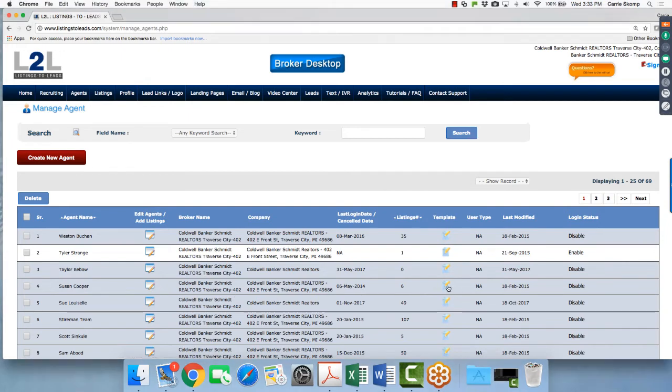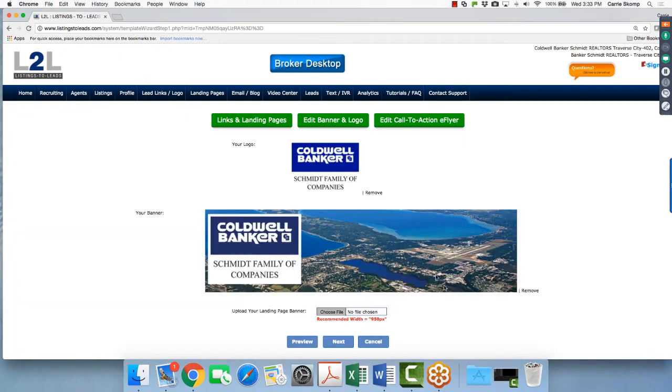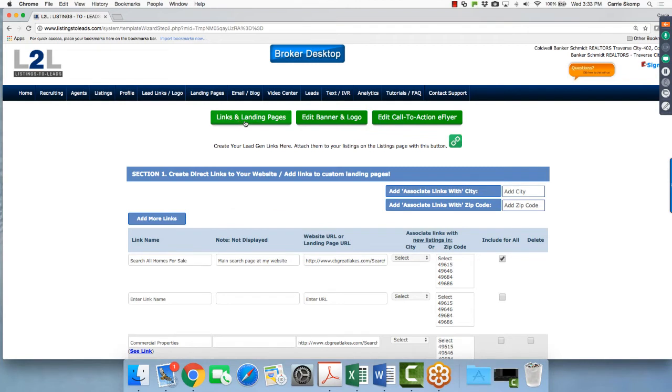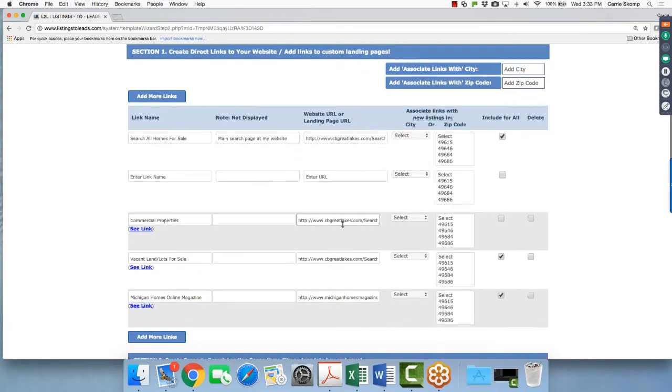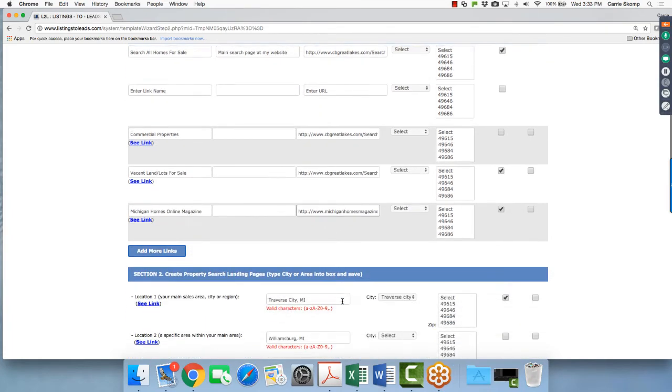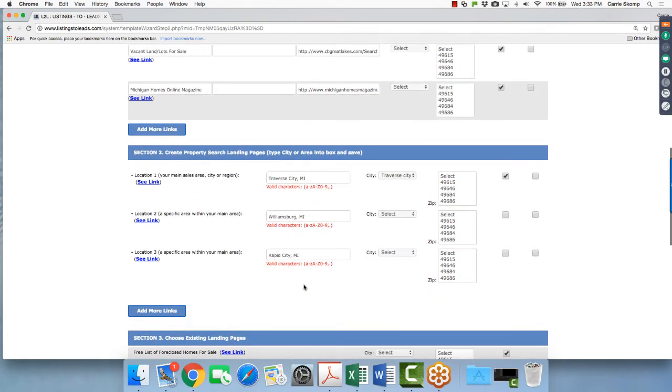We want to go ahead and go to her template. This is the banners that were automatically fed over to our new agents. And then you want to click on links and landing pages. So again, this is specific to Susan. Agents can do this from their own login, or the broker desktop can do it for any of the agents. So these are the links that you can fill out. So you can see they all link back to CB Great Lakes. This one's the Michigan Homes Magazine. And then these are specific areas.